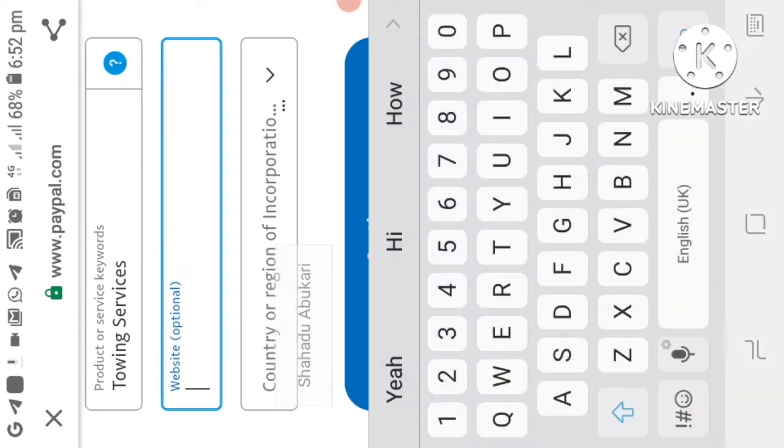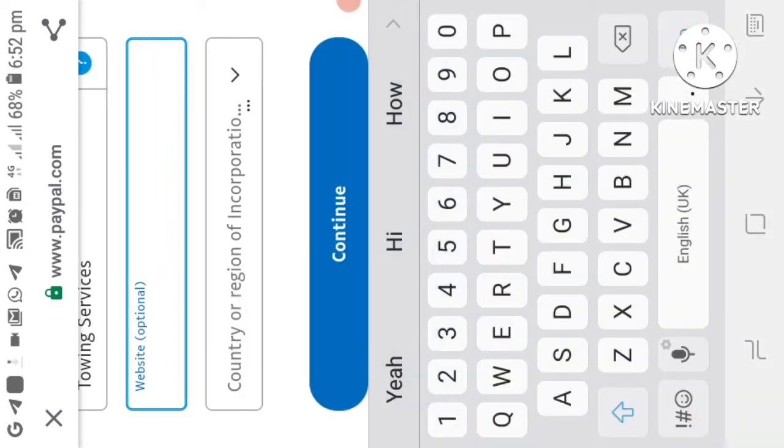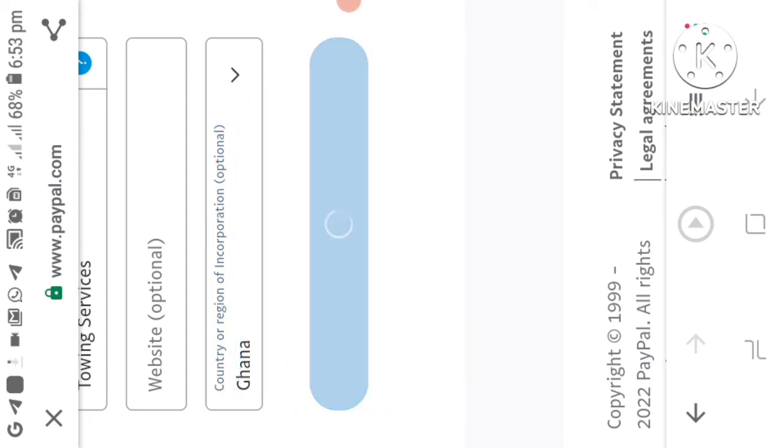Then the website is optional. If you have a website, you can put it there. Then you continue, go there and select Ghana again, and tap on continue.